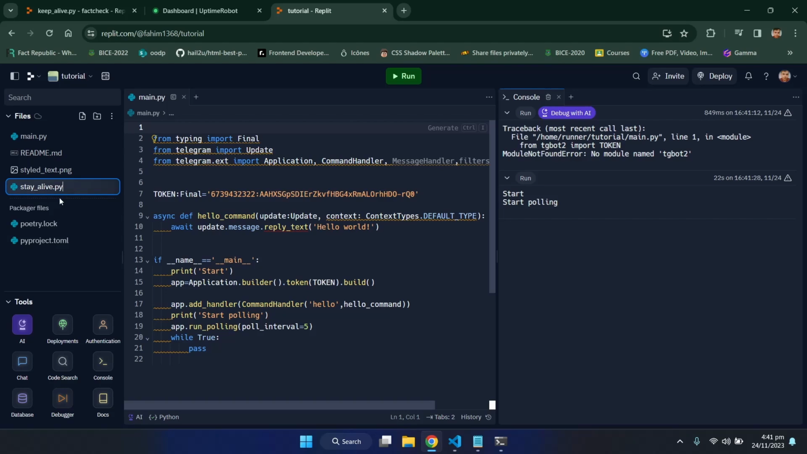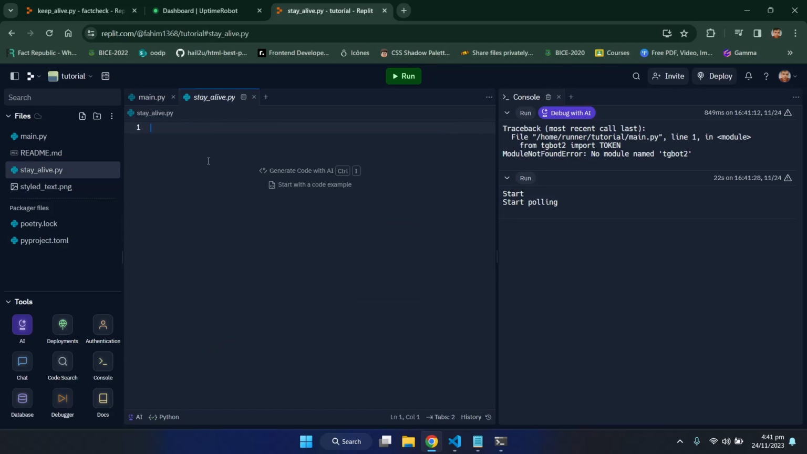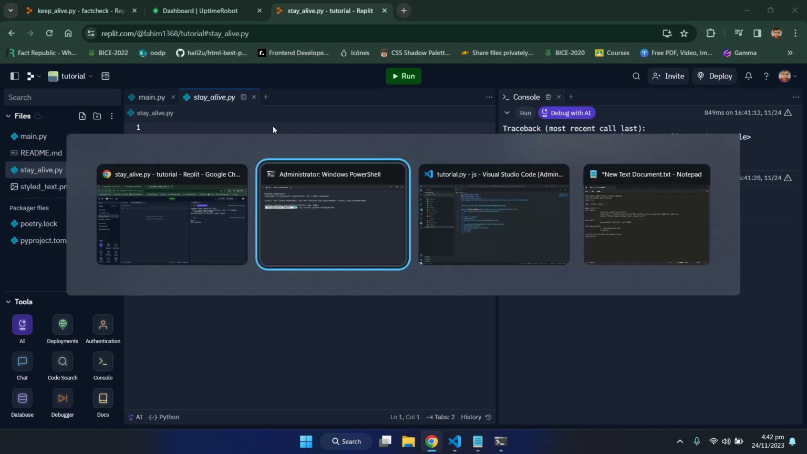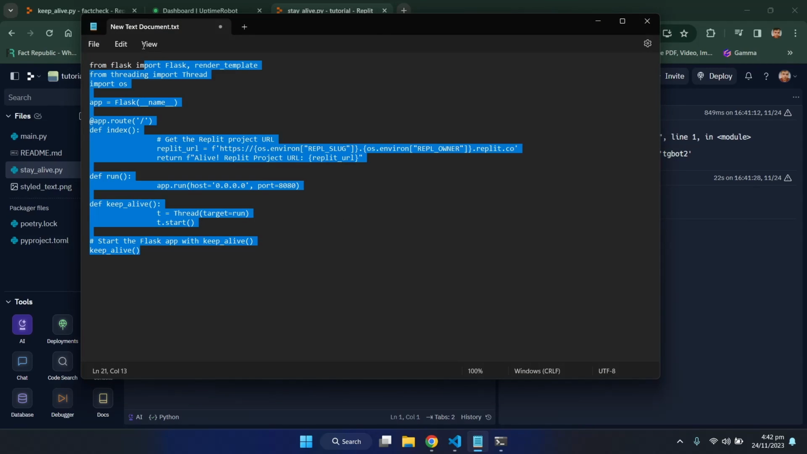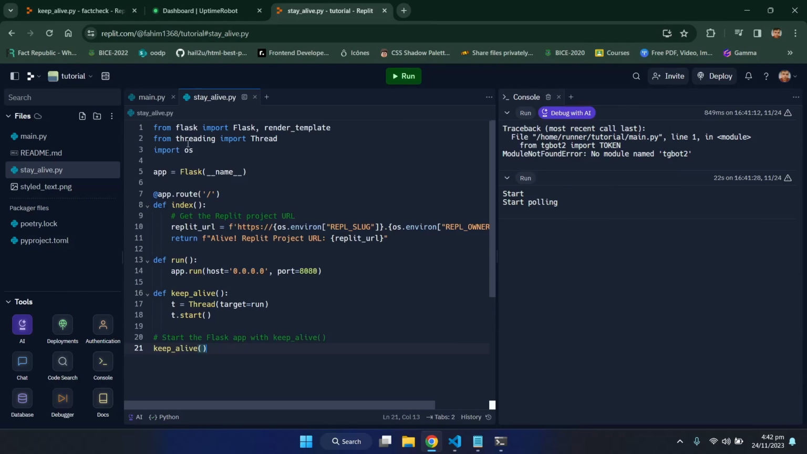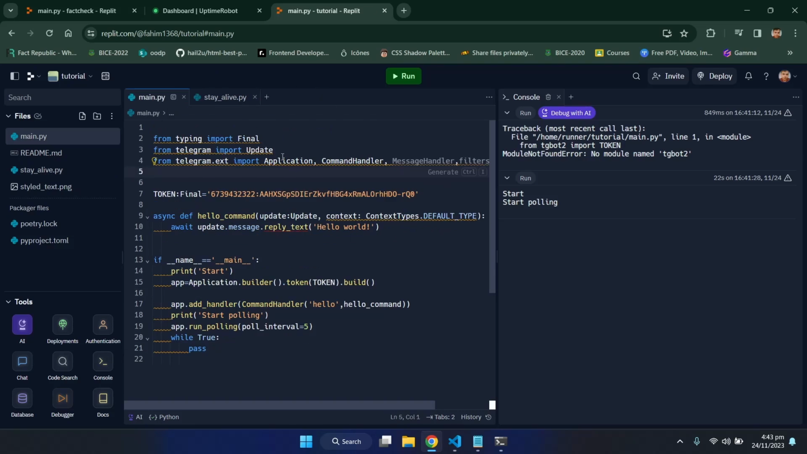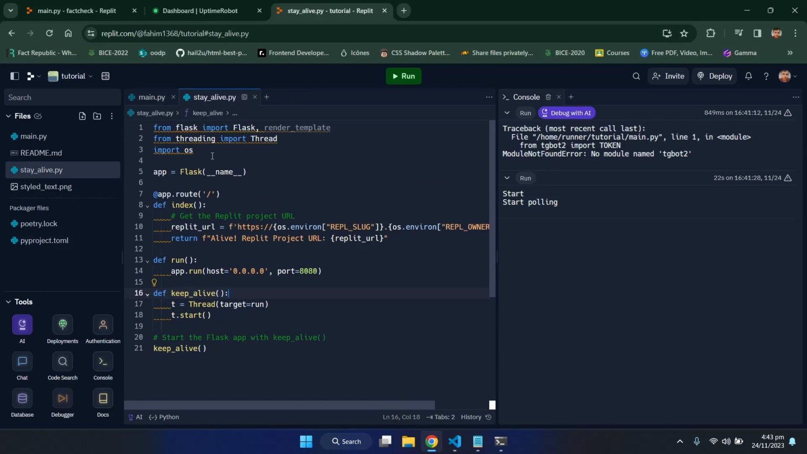stayalive.py. Now what this file will do is that it will keep the main file always alive. I have a code here. I'll give it in the description. Copy this code, go back to here, paste it here. Now we have configured to stay alive.